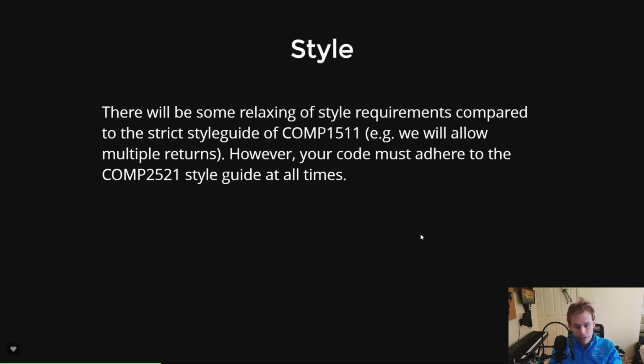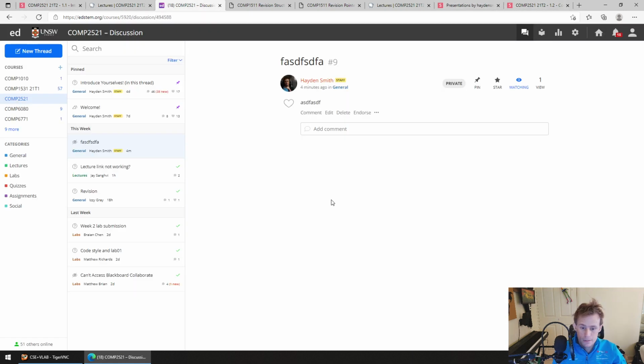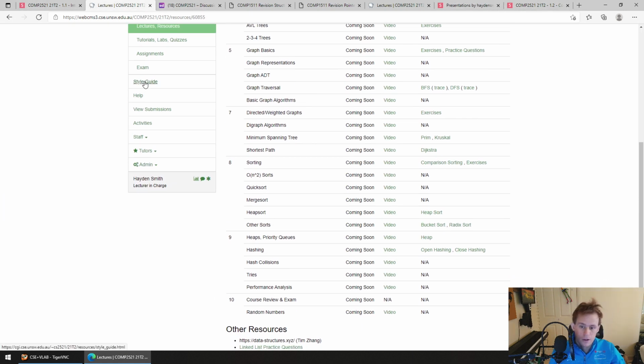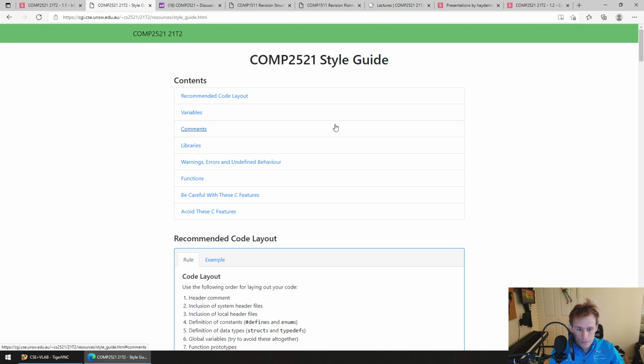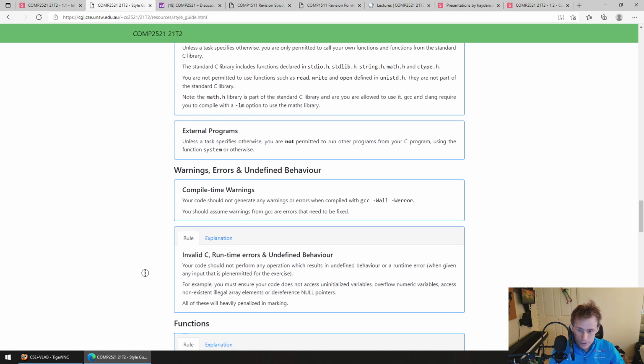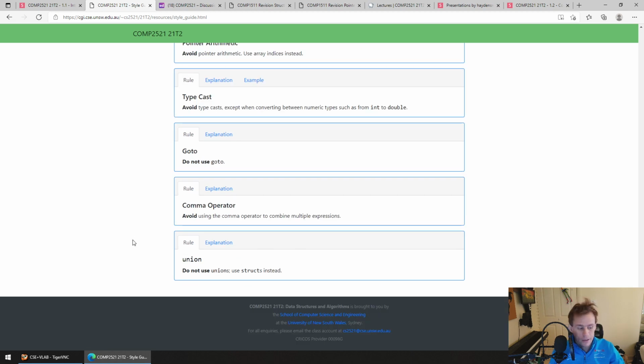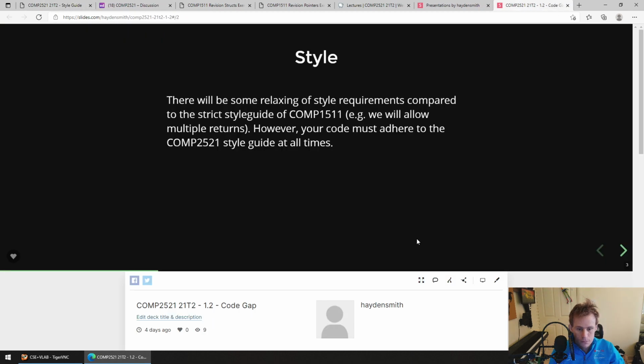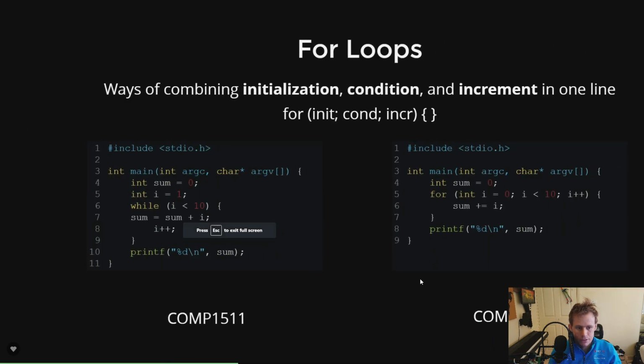However, we still do have a style guide, and you are still expected to adhere to it at all times. That style guide's in the sidebar here. You go to style guide, and it's all written here. If you're ever unsure, you can just look this up, and if you think something's not in here, you can post on the forum about it, and we can help you out. So that's some basics on style.